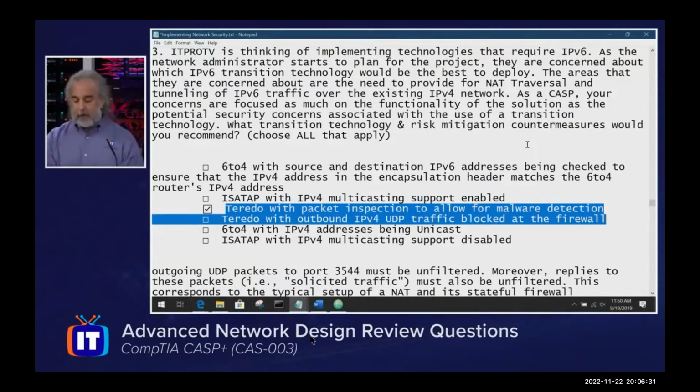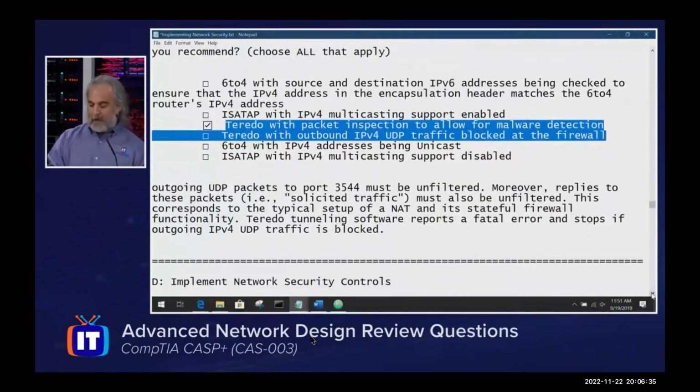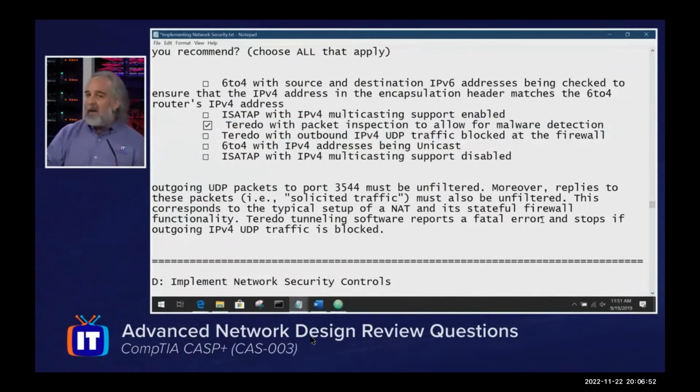Now let's go back to our thought process. Let's read both answers, by the way. It says here, Teredo with packet inspection to allow for malware detection. That happens to be the right answer, and my explanation right down below here tells you why in just a minute. And/or Teredo with outbound IPv4 UDP traffic blocked at the firewall. Now, if you're not familiar with the nuts and bolts of Teredo and how it works, then you may not pick up on the right answer here, right? Because it's not obvious, but you need to know what I wrote down here in order to understand this. Let me just actually make that a capital.